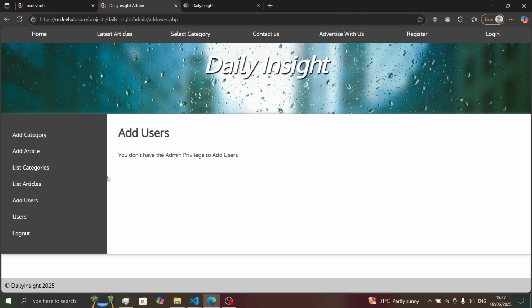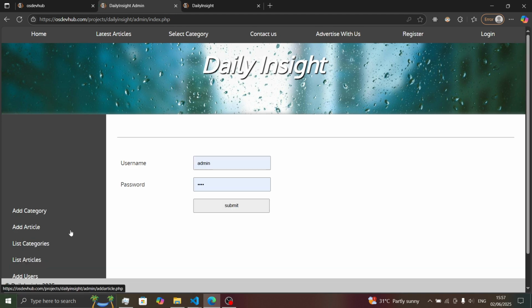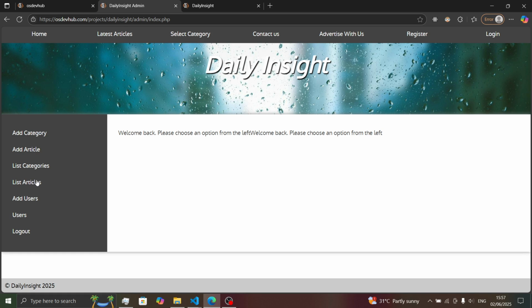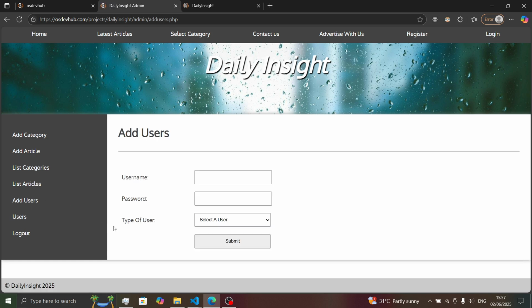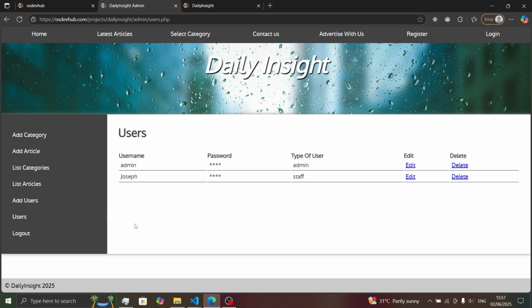Once you come to this place, it tells me that you cannot add users because you do not have the privilege, right? So let's log out and let's log in as admin. Once you go back to add users, it tells me that I can add users because I have the admin privilege, and these are the users, right? So type of user, admin, right? So I can add users.